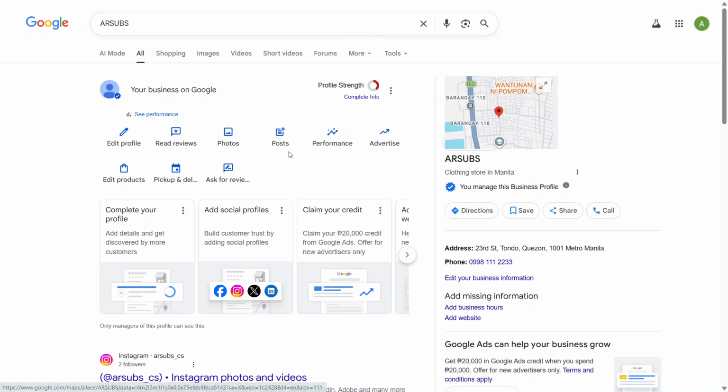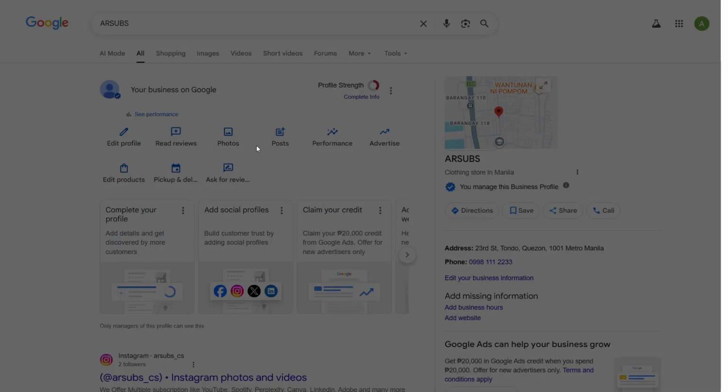Look for the option labeled Photos. It's usually among other tools like Edit Profile, Read Reviews, or Messages. Go ahead and click on Photos.